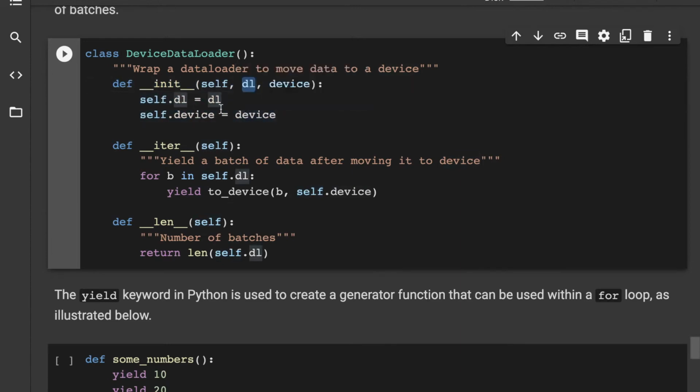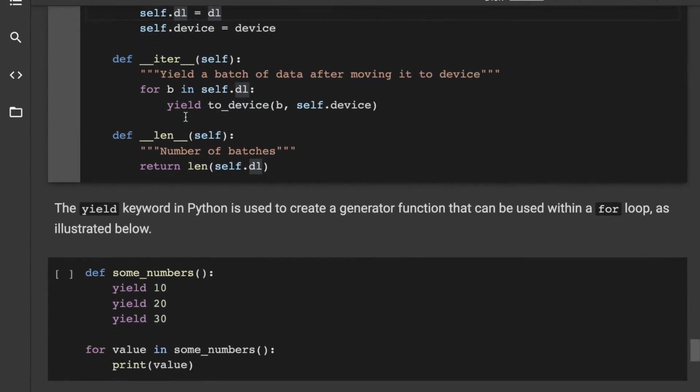So in the constructor, we are simply taking the arguments and then storing them in local variables within the object. Remember that in Python classes, in the methods, the first argument, self, represents the object that will get created when you instantiate or use this class. Okay, so we are simply taking the data loader and the device and storing them within the object as self.dl and self.device.